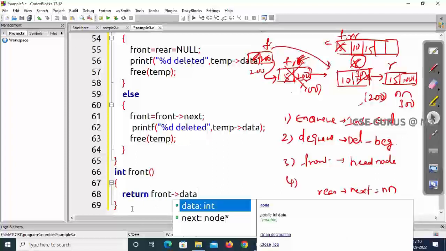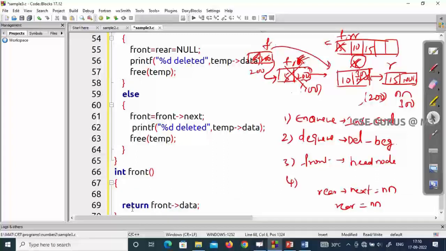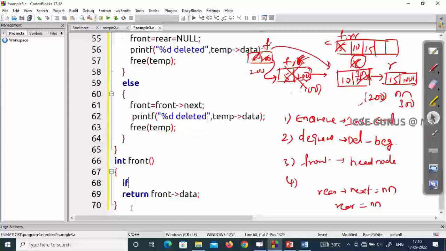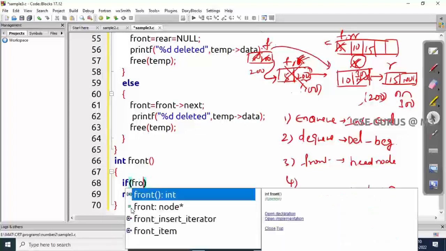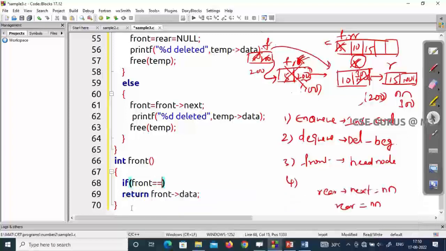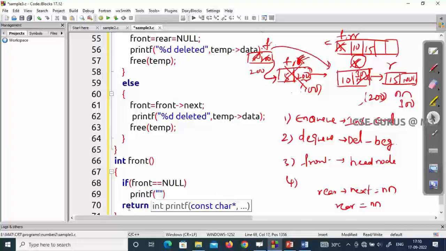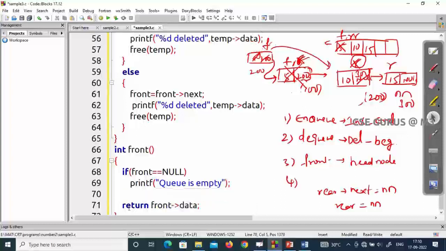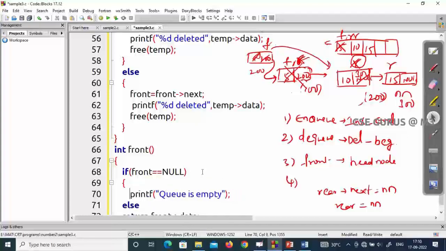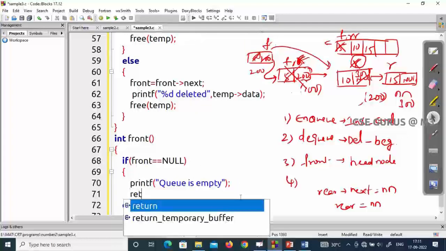But what if the list is already empty? That you need to write here. How can you say that? If front is equal to null, printf queue is empty. Of course directly, no front element is there. Else you can return. Of course you need to return something, right? That's why you need to write queue is empty and return -1, something you are returning.